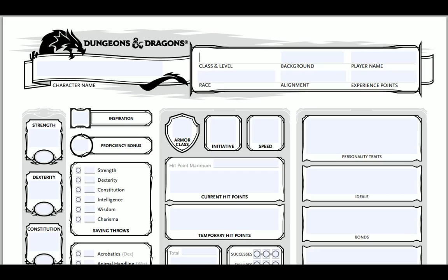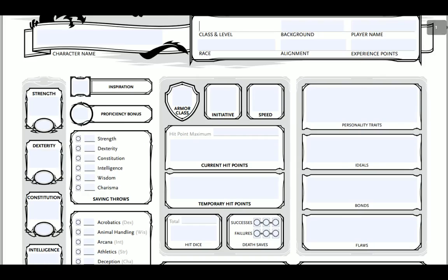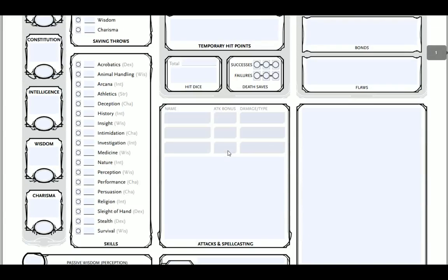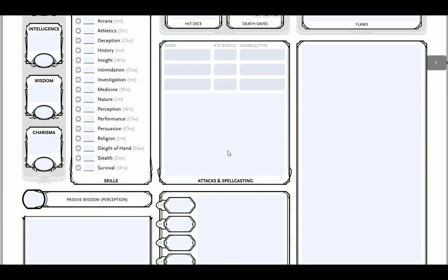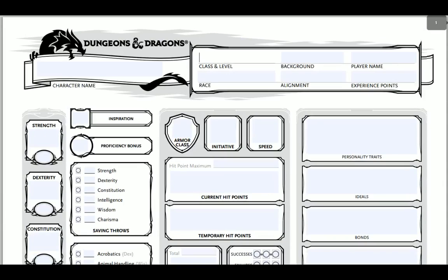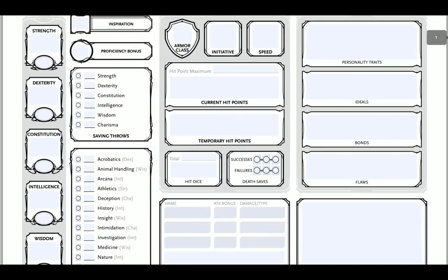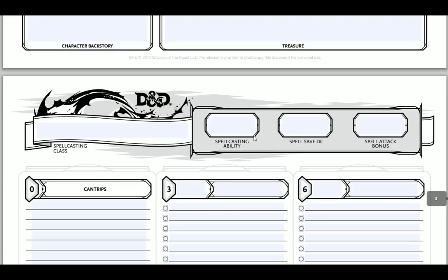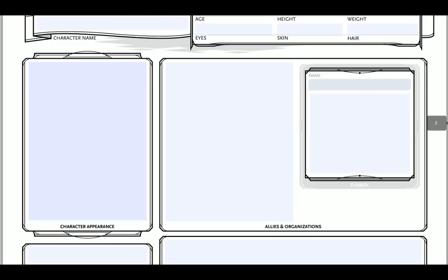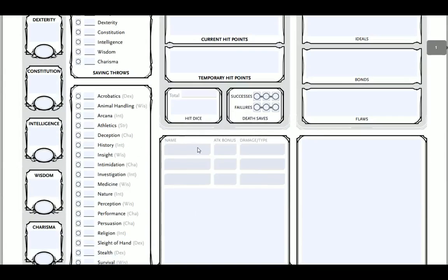If you also look, you can do a little bit of examining here. As I scroll down the first page, there is no place for you to put your size. I could be wrong. I've looked. You've got age, height, weight, eyes, skin, hair color, spellcasting, and so on. But there's no size category.